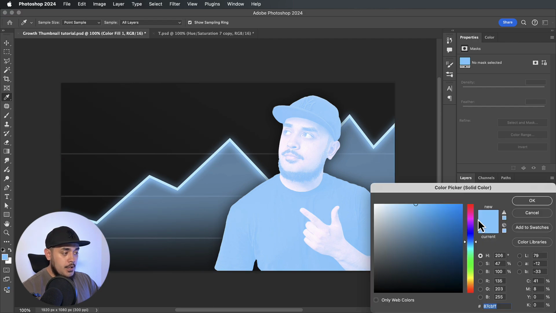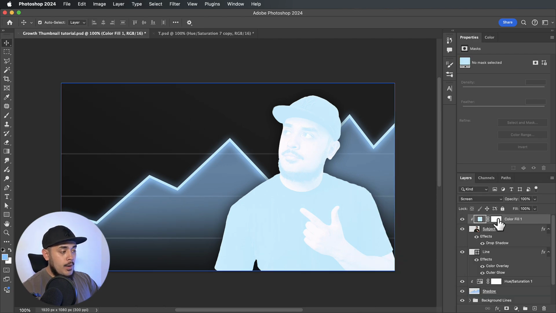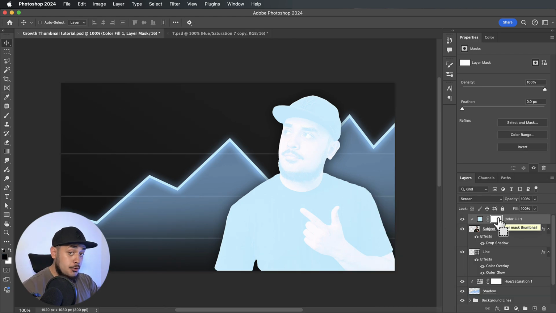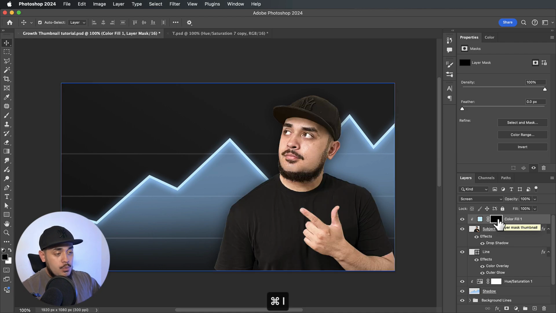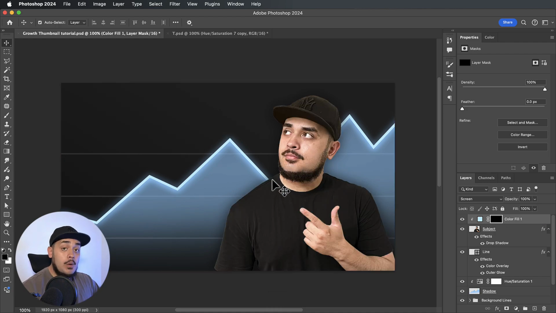Again, from here you can now go to the color picker and you can go ahead and source the line and the glow of the line like so in order to get an accurate color that you're looking for, and press OK. From here we will now go ahead and invert this mask, so Command or Control I to do that, and we will now paint in the light where we want it to be.